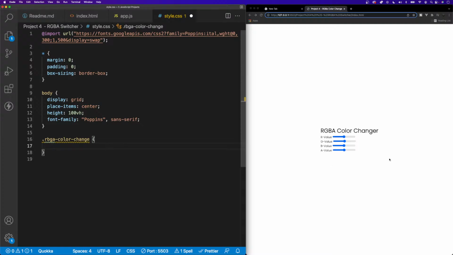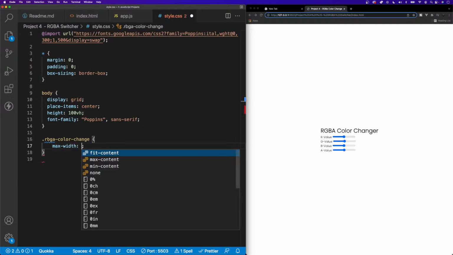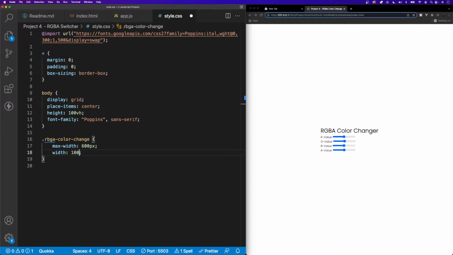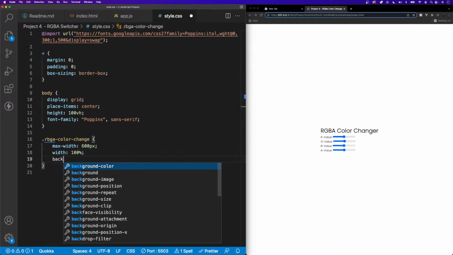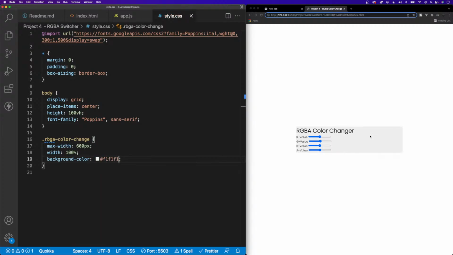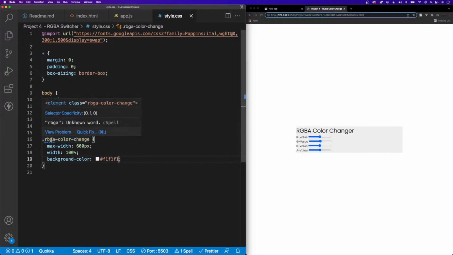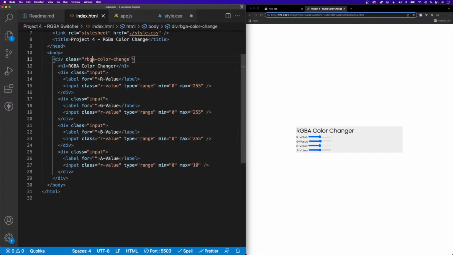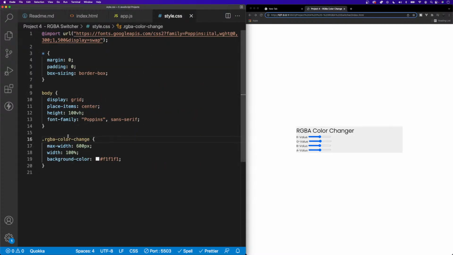What we want to do here, so this is wrapping the entire thing. So let's give this a max width of like, I don't know, 600 pixels, and we'll say width of 100%. And then let's also do a background color here to separate it. We'll do F1, F1, F1, which is kind of like an offset white. I call it white smoke. rgba. Let's do, what's it asking me? Oh, I spelled that wrong, didn't I? Yeah. There we go. rgba. And save that.